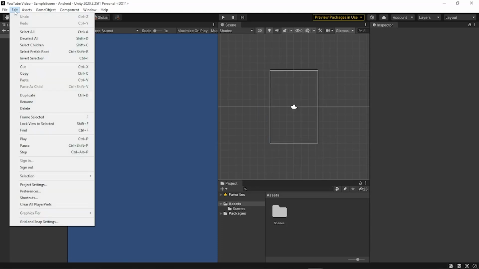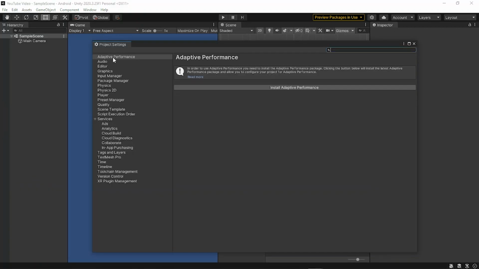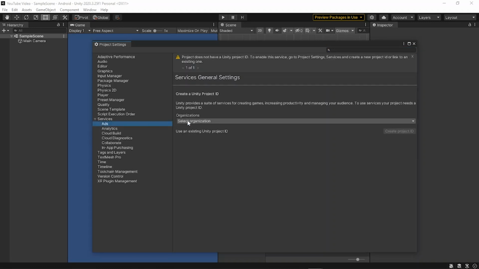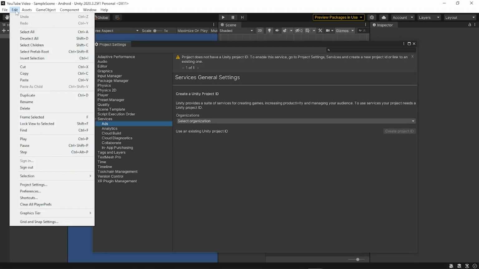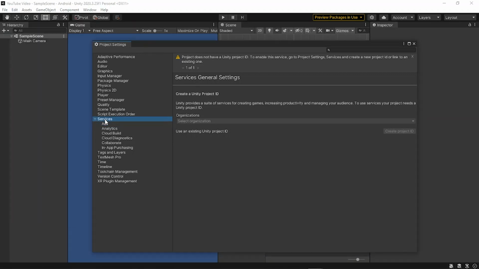So the next thing we do, we need to go to our project settings and go to ads, okay. So now we go to edit and then we go to project settings. And then we select here under services. Under services we have ads. So we go under edit, project settings, and then we search services, and then we will find ads.